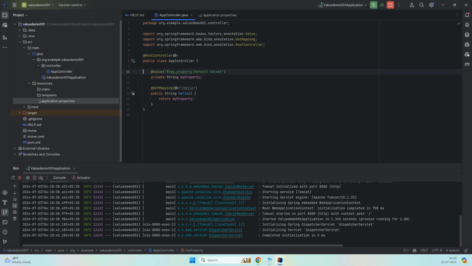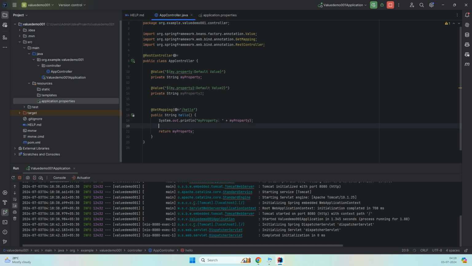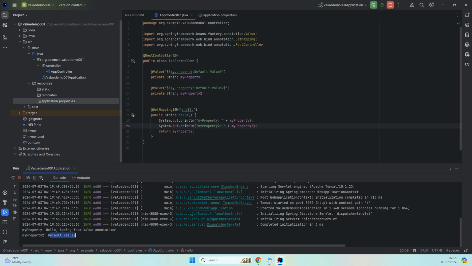Now if I say myProperty2, I would use the default value 2. Currently we do not have it in application.properties, and if I print it and run the application, then in the console we can see default value 2, because myProperty2 is not defined in the application.properties.